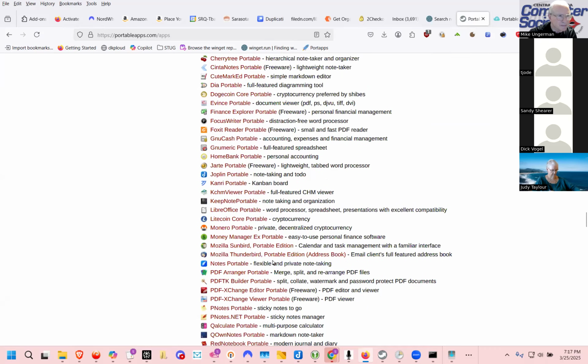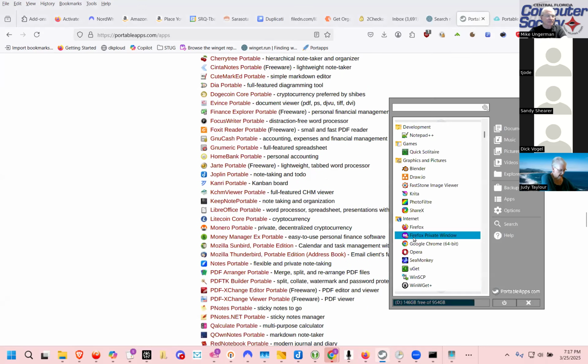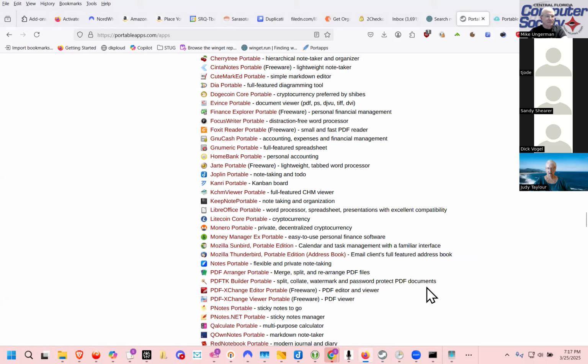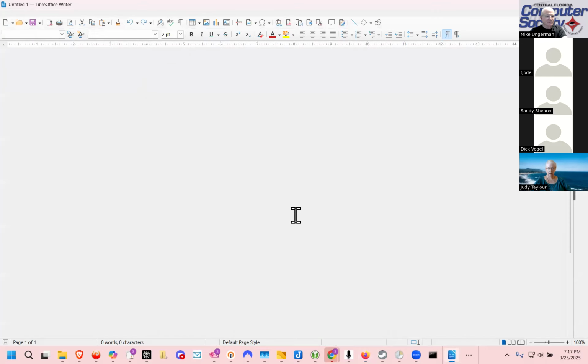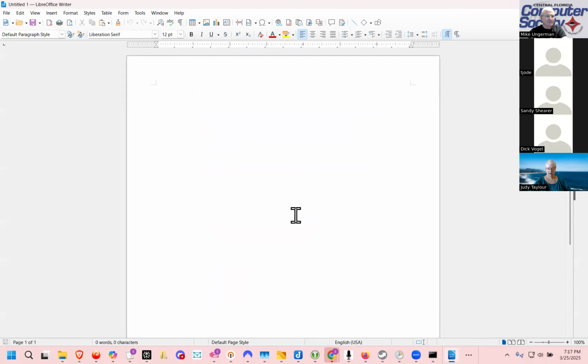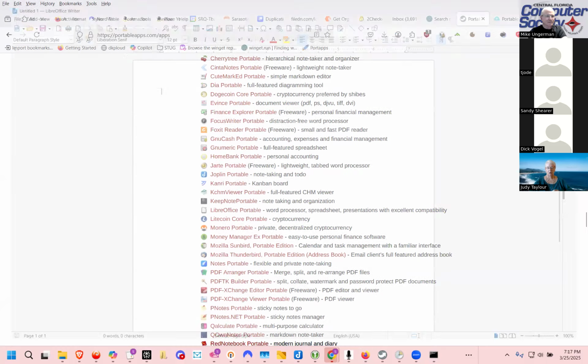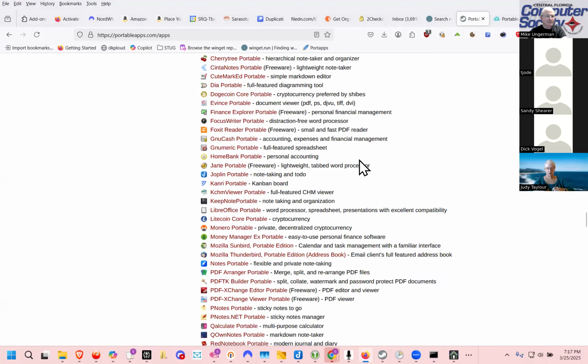Yeah, LibreOffice is in there. This is the menu interface for it. And here is LibreOffice Writer, and this is running off my flash drive. This is not installed on my computer. I can plug this into a computer at a hotel and run LibreOffice without having permission to install LibreOffice.